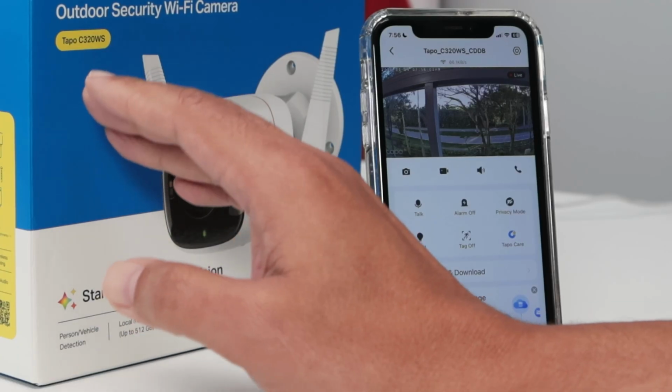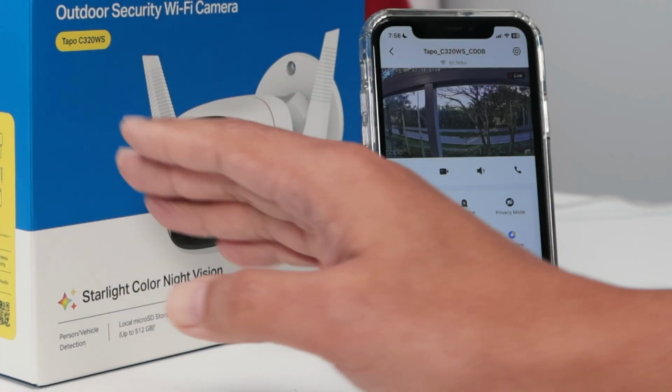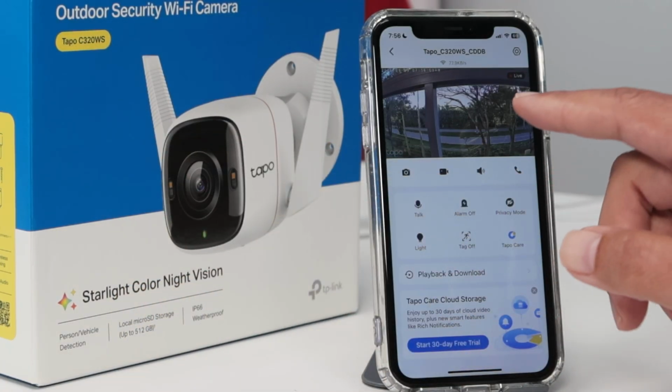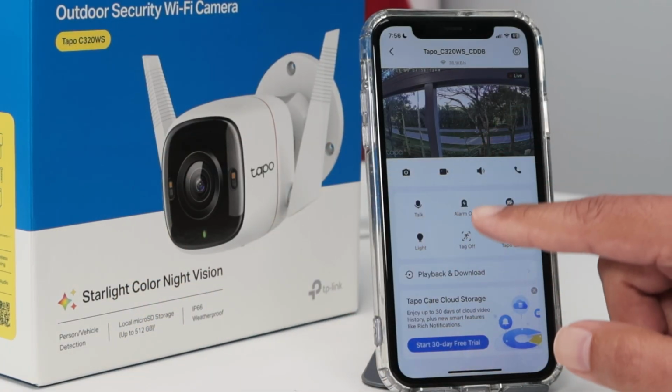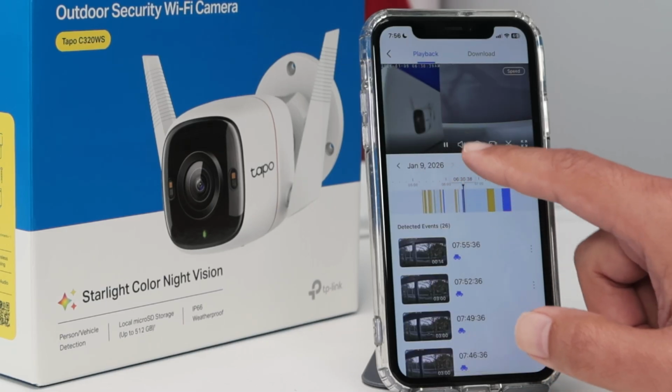Hey guys, let's talk about continuous recording on a Tapo C320WS. So here I have my camera already working, and you see here that's live, and I can just come here to the playback and download and see the live recordings, all right?